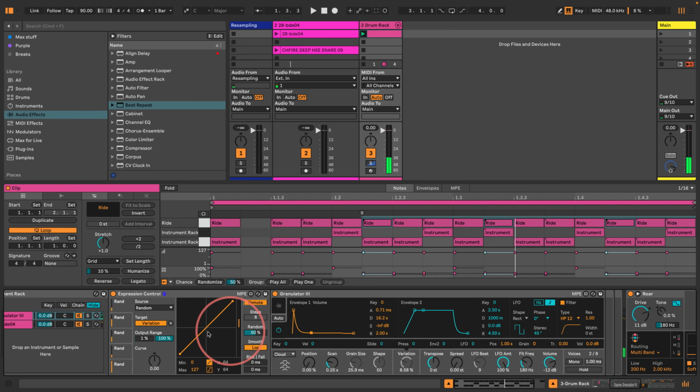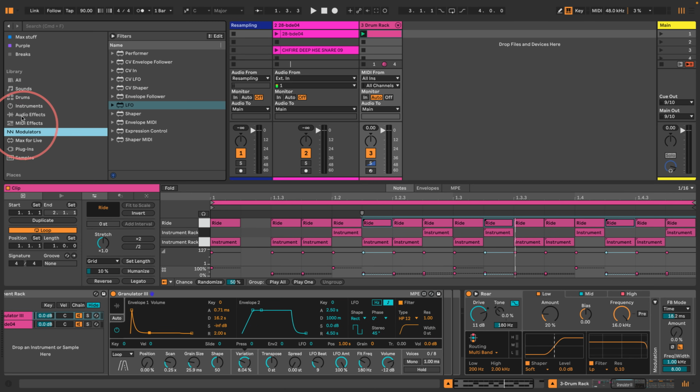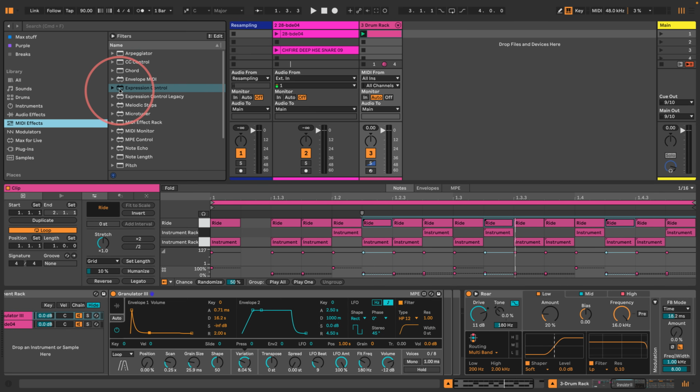Oh, that's interesting. Actually, let's undo that. See what's happened there. I've made a little bug happen with the expression control. Let's get rid of that. Oh, the bug is still there. How interesting. That's very interesting.